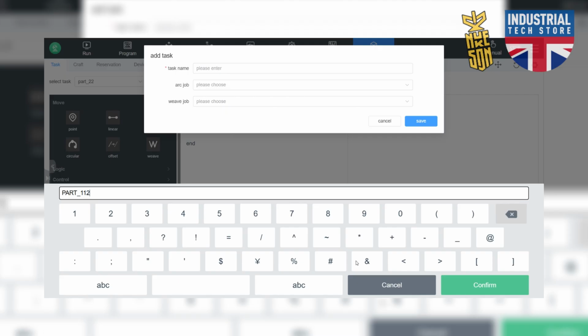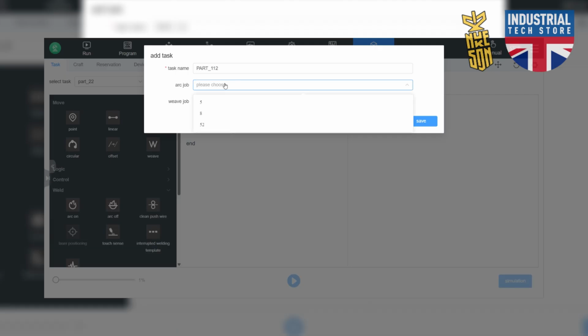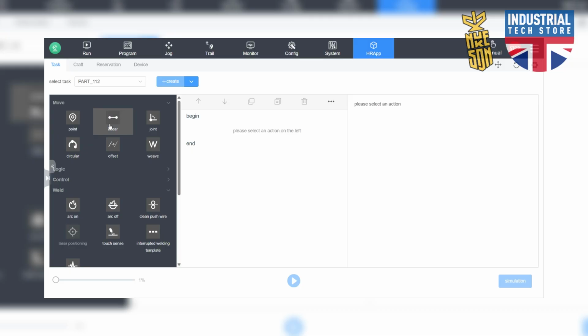Parts dash 112, and we can choose the arc job, which is predefined settings which we store in our crafting parameters. So in here we're going to choose arc job number 5 and the weave job number 1. So this is our main programming window.